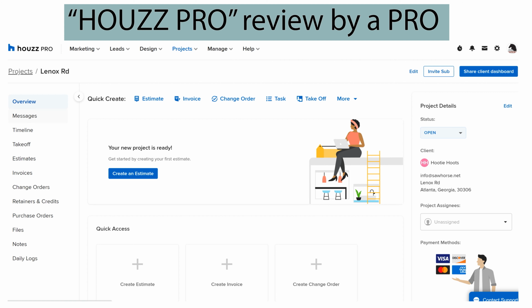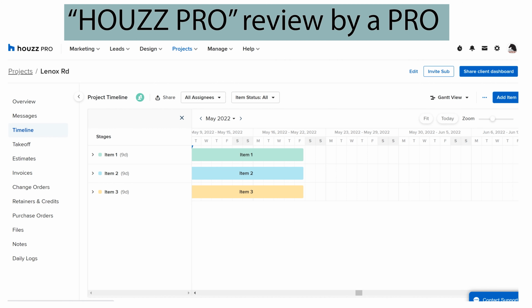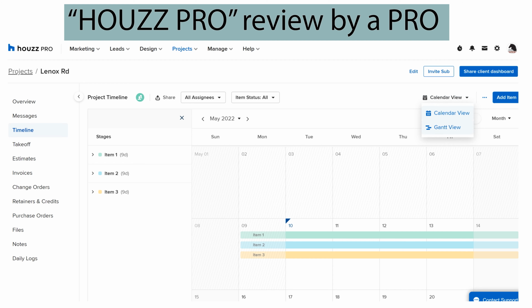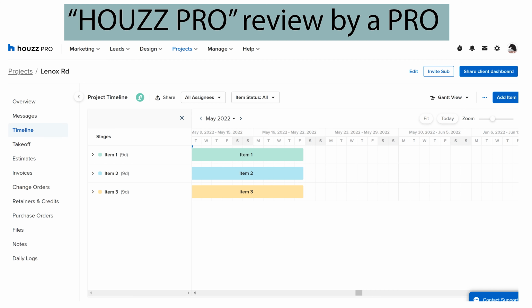Some of the cool features that we have in here: we've got messages, timeline. Timeline is a schedule, and I have played around with this on the default project that we have. It works pretty much like any other scheduling software. This is in the Gantt view. You can also look at the calendar view. If you guys are good at scheduling, I've noticed that it does have all the features that you need for a basic construction schedule. So really no complaints there. We'll do another video later on about how to set up a schedule.